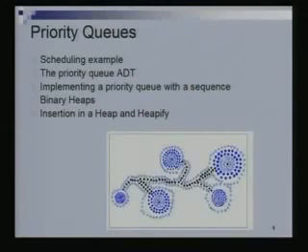Today we are going to look at the priority queue abstract data type. I'm going to motivate it with a scheduling example. Then we are going to look at what the data type is. We are going to see how to implement a priority queue with a sequence. Then the key thing today is to introduce the concept of a binary heap, and we are going to see procedures for insertion in a heap and a procedure called heapify, which we will be using in subsequent classes to see how to delete the minimum element in a binary heap and for other operations on heaps.